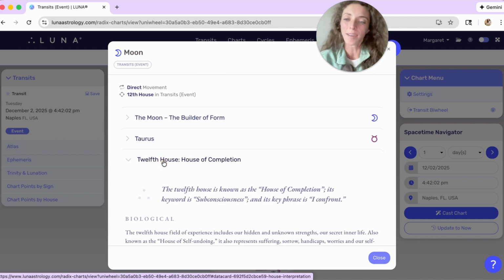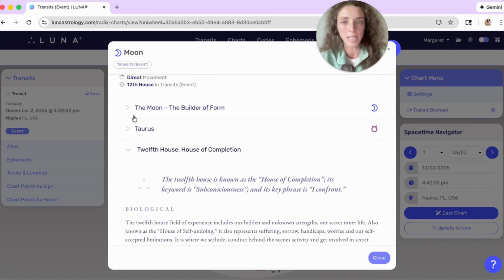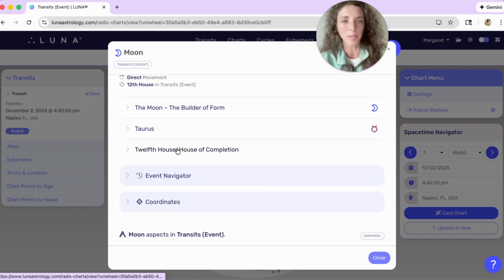We'll click on the house as well. Oh, I just love it. It gives you keywords and key phrases. It's good for everybody, whether you've been doing this for a long time or you're brand new.